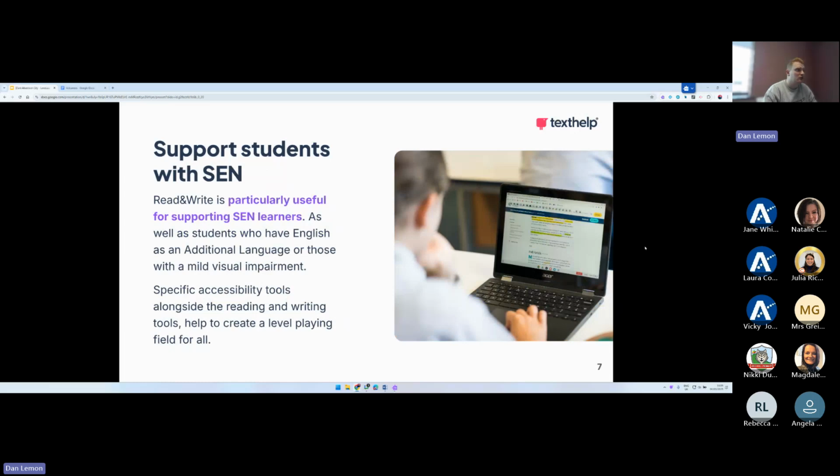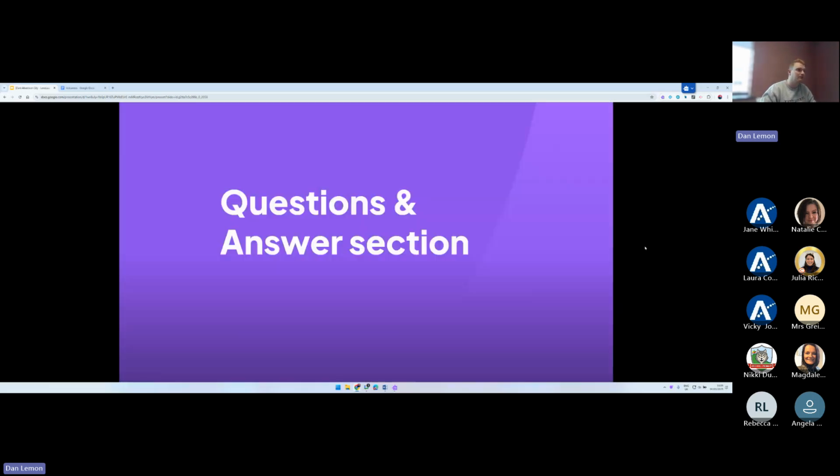It also supports students with SEN. Read and Write is particularly useful for supporting SEN learners, as well as students who have English as an additional language, or those with a mild visual impairment. Specific accessibility tools alongside the reading and writing tools help to create a level playing field for everybody.